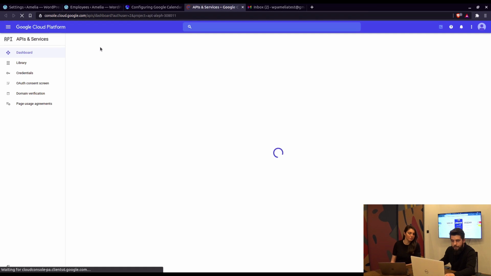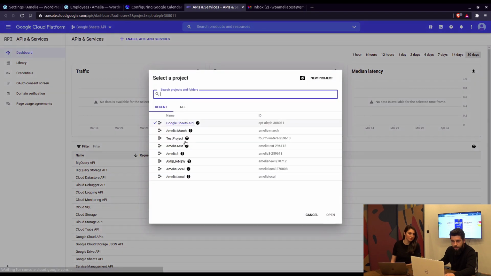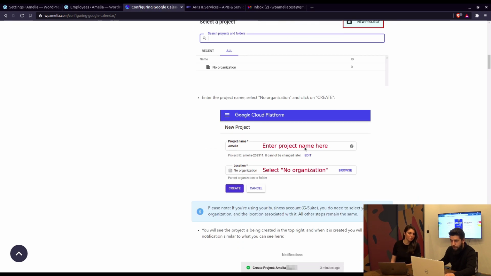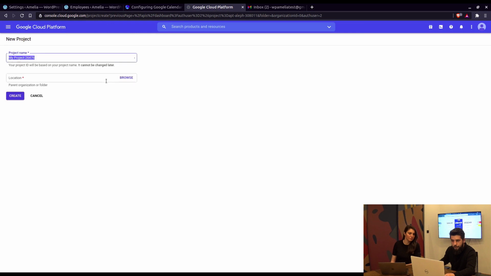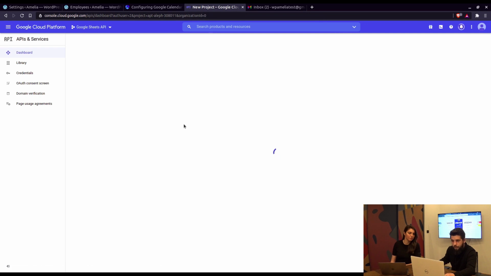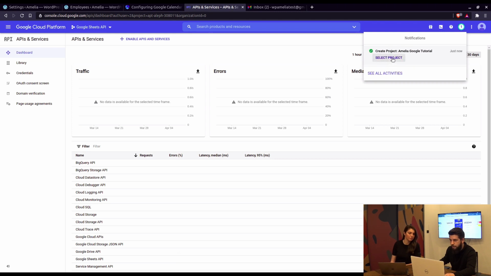So here we can see that after it loads, of course, these are all the projects that I currently have. Going back to our documentation, it says select a project and create a new project, enter the project's name and select no organization. So here we create a new project, let's say Amelia Google Tutorial, no organization, and click on create. So this creates a project and we should see, there it is, the notification that the project has been created.